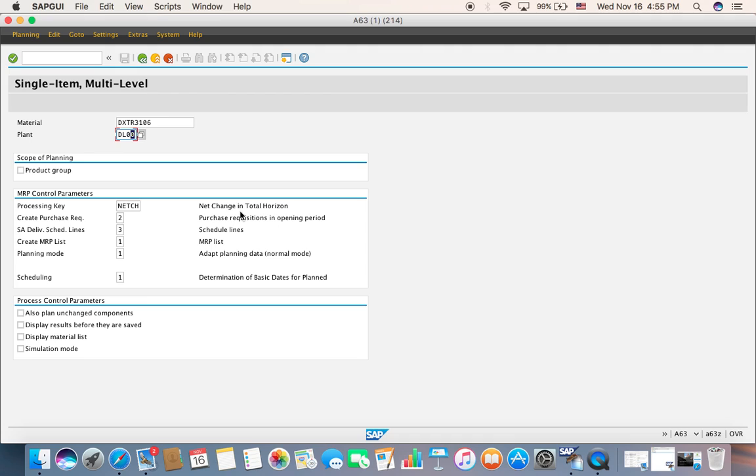Okay. Select 2 for create or for purchase requisition in opening period. Where is it? 2. For delivery schedule lines, you have to get 3, which is schedule lines. 1 for MRP list. Planning mode is also 1, and the scheduling is also 1. Then you have to select display material list. Okay? And then what you're going to do here is to click enter.